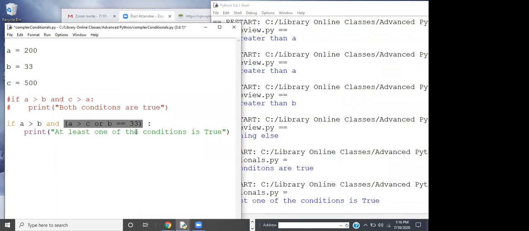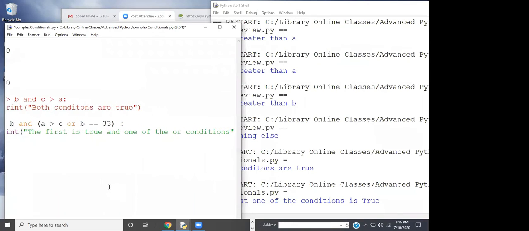All right? So what we'll do is we'll print out the first condition is true and one of the or conditions is true. All right.